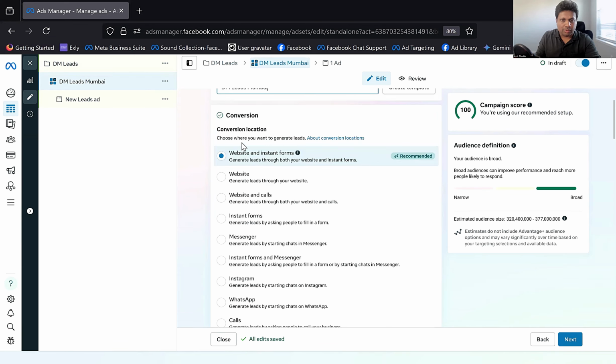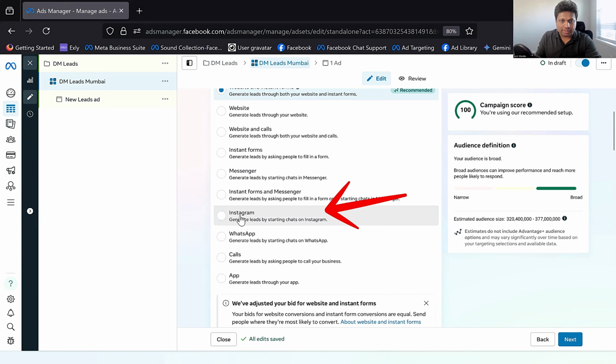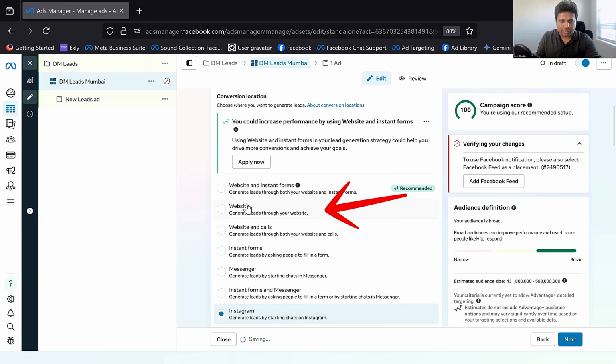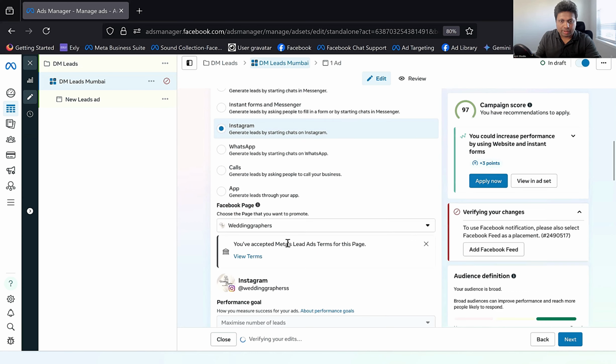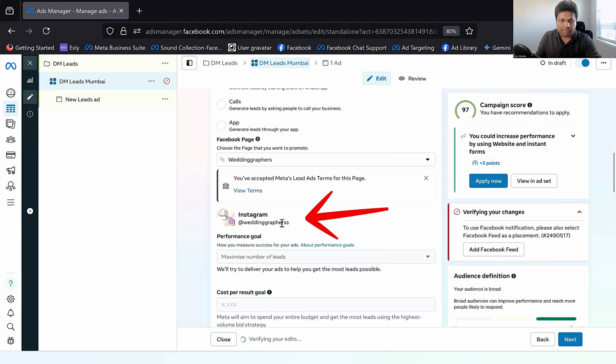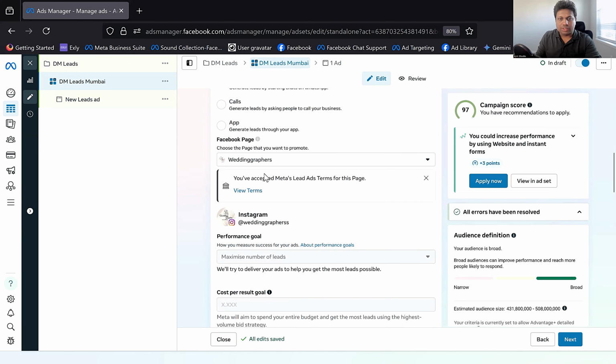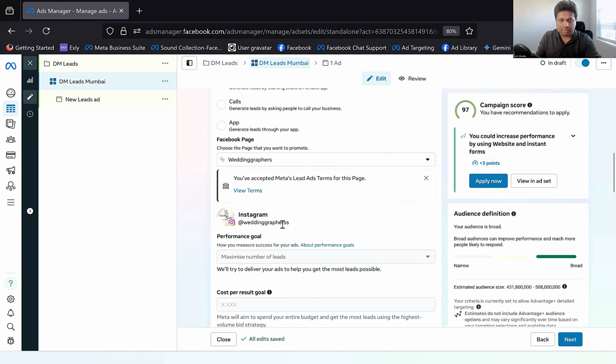Then scroll down, you will see this option called conversion location. Here we'll select Instagram as our conversion location. Then scroll down, you will see your Facebook page should be linked and listed over here, and your Instagram handle should be listed over here. If you don't see your Facebook page or Instagram handle listed over here, that means you haven't connected your Facebook page and Instagram handle in Meta Ads Manager.